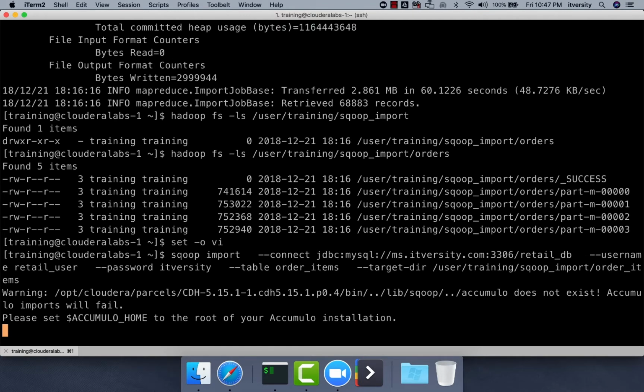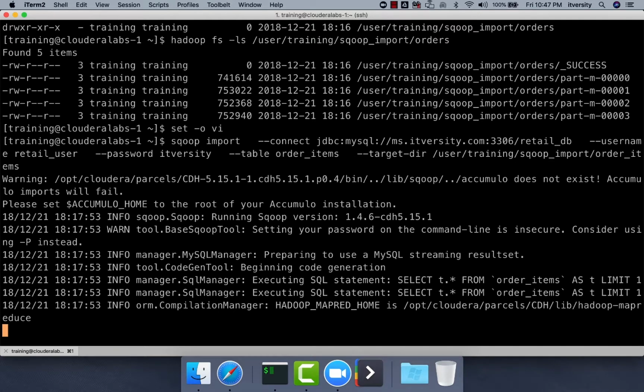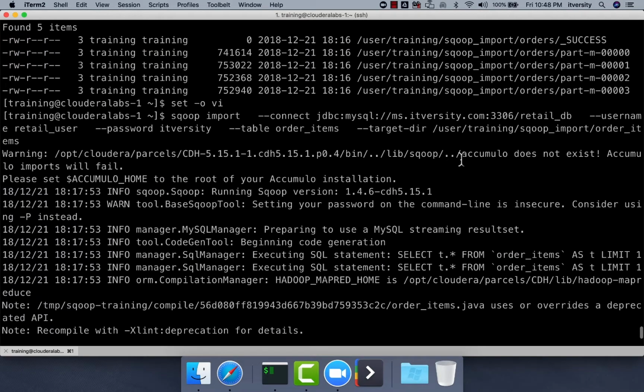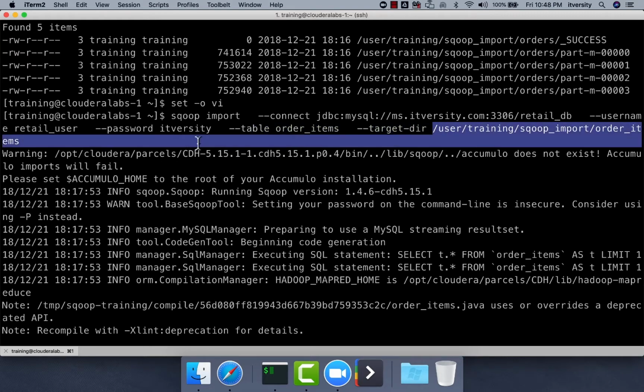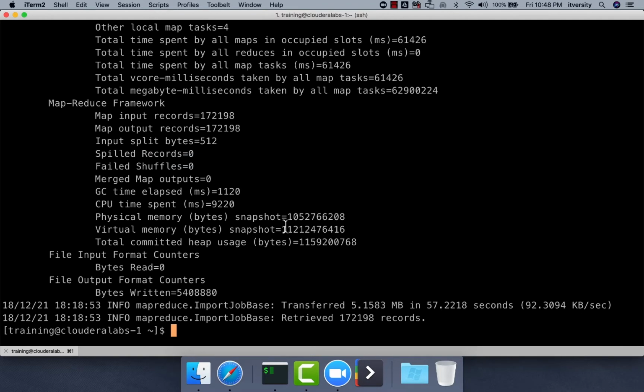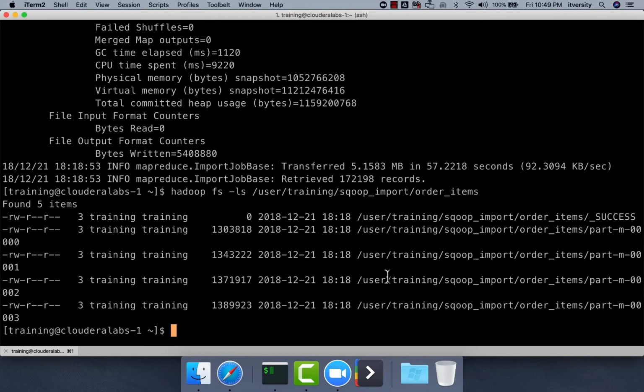If we run this, it will copy data from the relational database, which is remote, to our cluster into this target location directly. So there won't be any subdirectories under order items. There will be only files here. Again, as it uses 4 threads by default, you will see 4 files with a similar naming convention. Now the data is successfully imported even for order items. We can run hadoop fs -ls user training Sqoop import and then order items, and you should see the files here. By default, these files are in text file format.